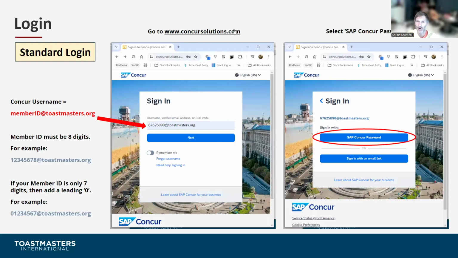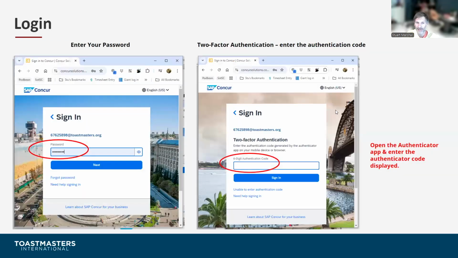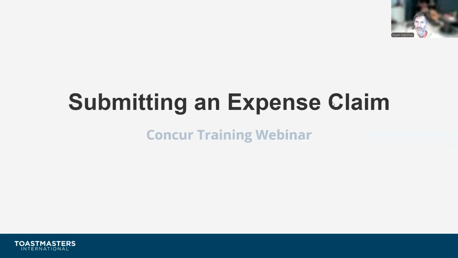Again, back to concursolutions.com. Select SAP Concur password as your sign-in method. Enter your password. You now have a new screen for two-factor authentication. So you would open the Authenticator app and type in the 6-digit code that is currently displayed, and then you're back in. Simple once you've set it up.